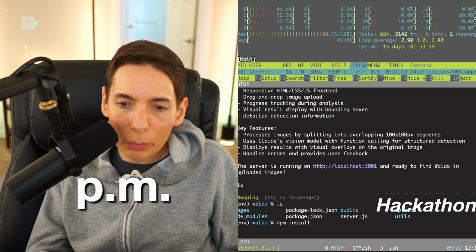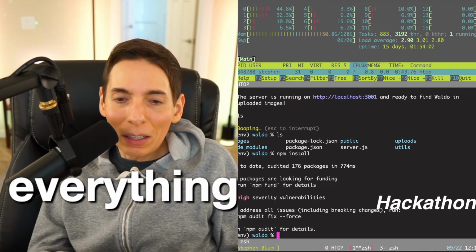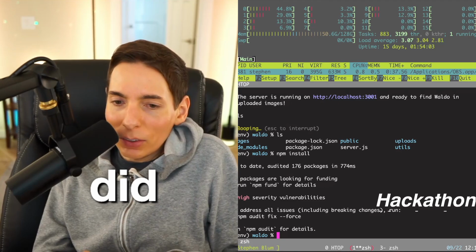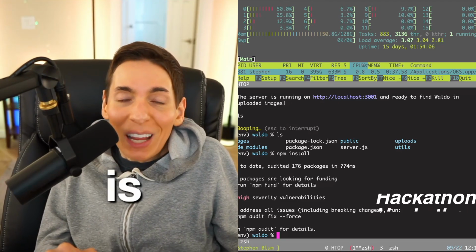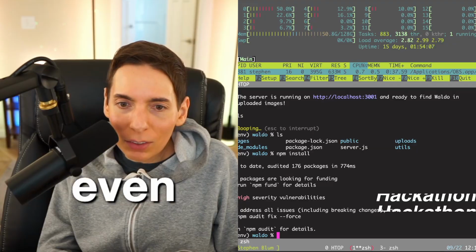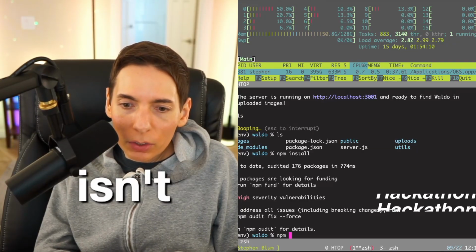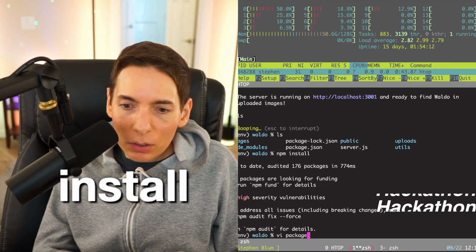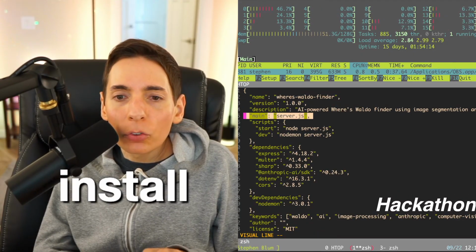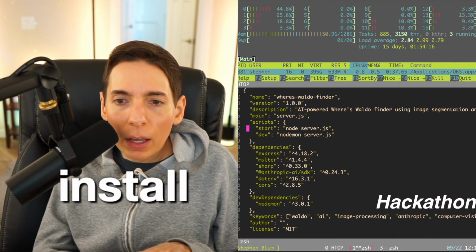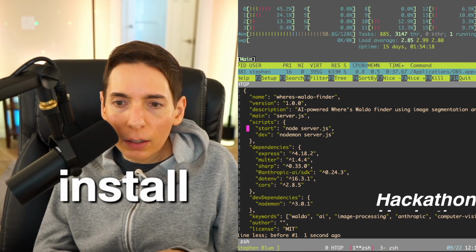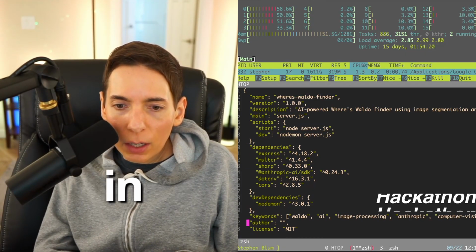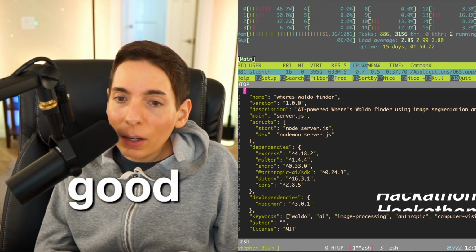There is some redundancy. It probably already installed everything for us. It did. These AI agents, you guys, they're taking care of everything. We don't have to even npm install anymore. Isn't it crazy? Let's see what we got in the package. Server, okay. So it's dev and start. Some simple things here. All right, looks good.